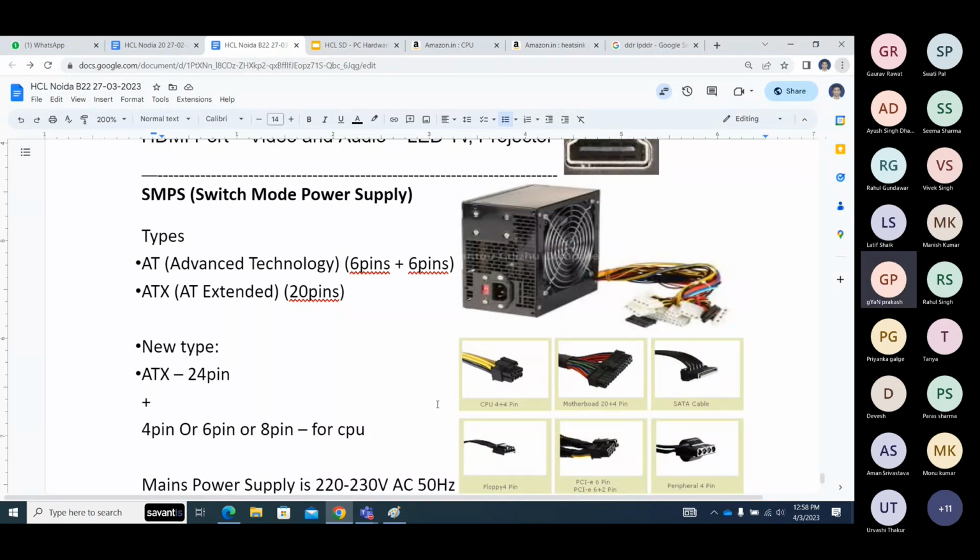Okay. So the last one is SMPS, switch mode power supply. Depending upon your motherboard power connectivity, you have to choose the SMPS. Most motherboards and SMPS are ATX type, which currently means a 24 pin connector. We are all using the 24 pin connector.